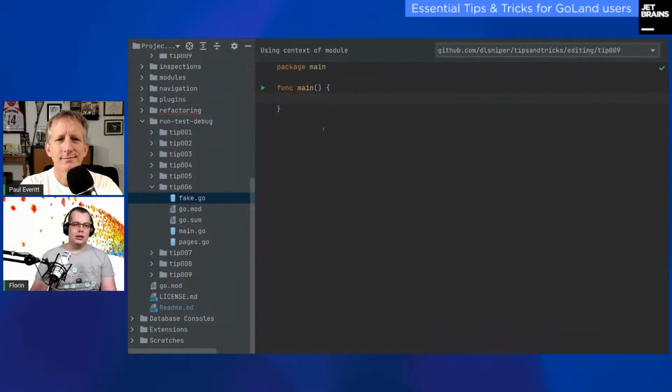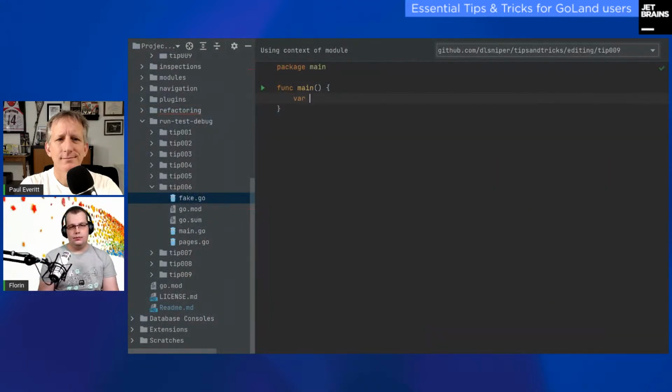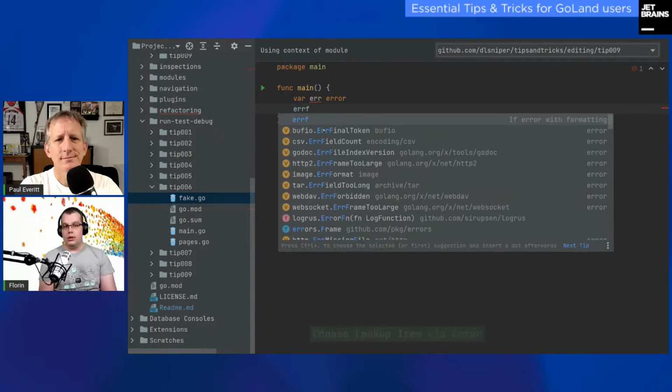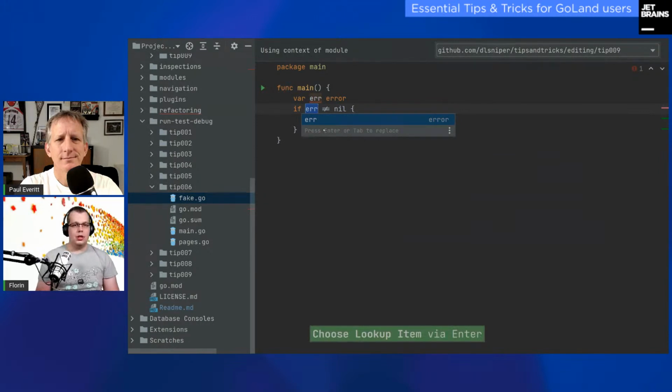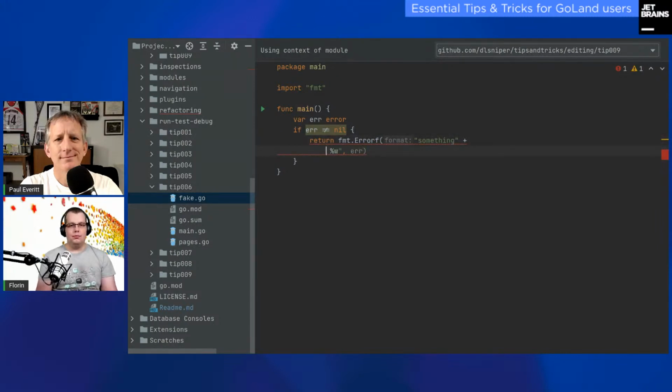So let's say var error, and then we have errorf, and we see that from our list. We see our description from here, the error type, and now everything is here. The IDE automatically imported the fmt package for us, and so on and so forth. So we can write our message here.